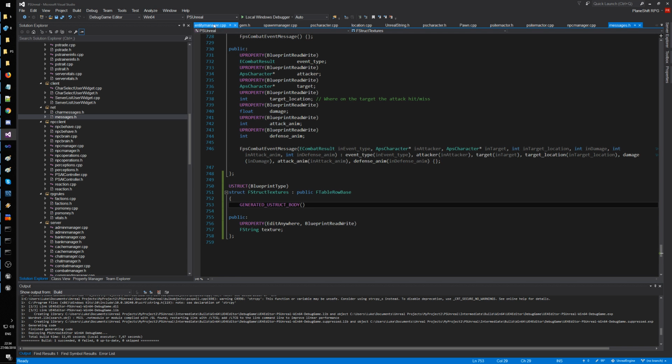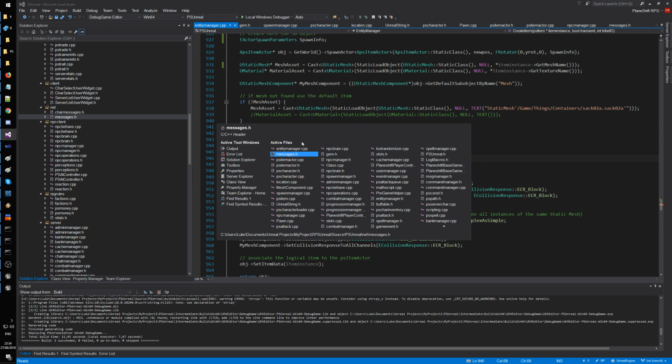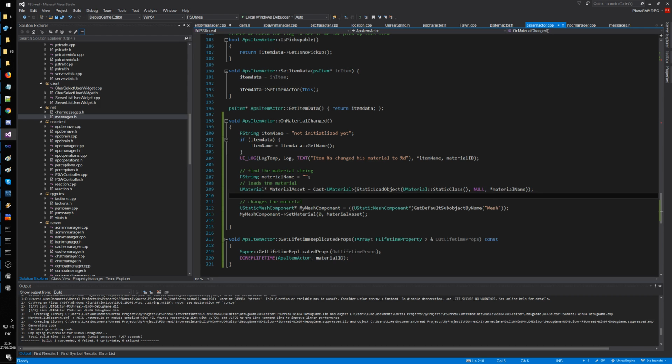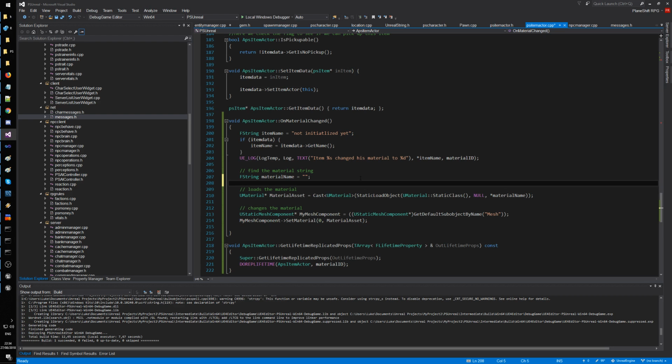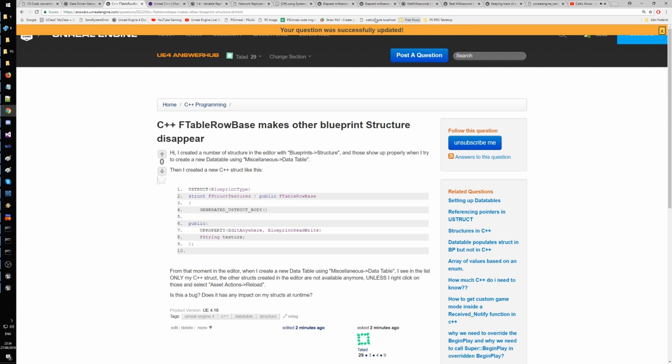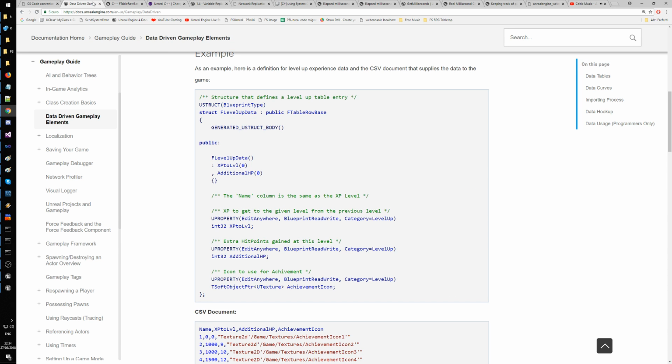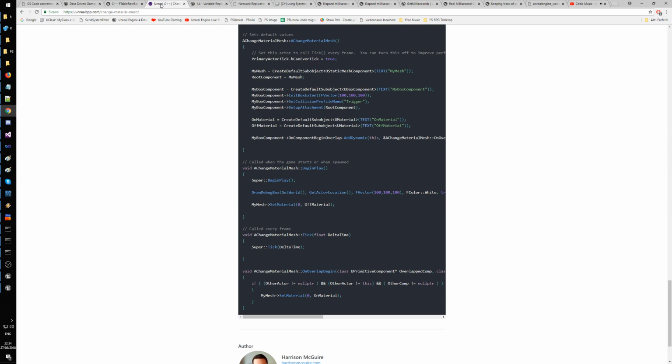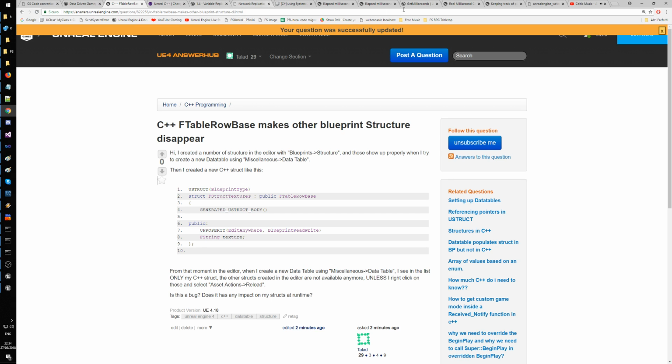And in the code, whenever we are setting the material, we should find the material. So to find the material, we should use the, did I copy it? No, I didn't copy that. I had it open one second ago. I think I closed it. Close that.